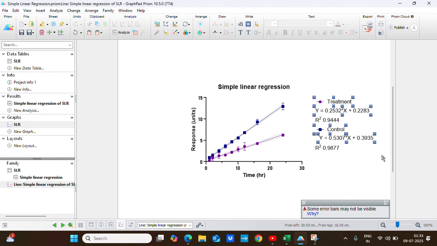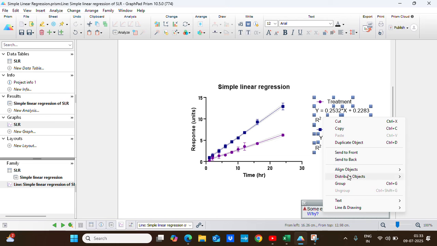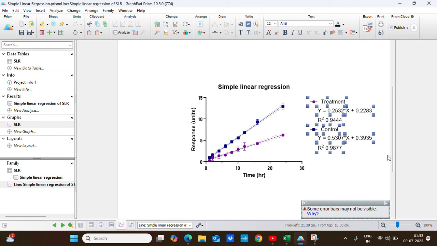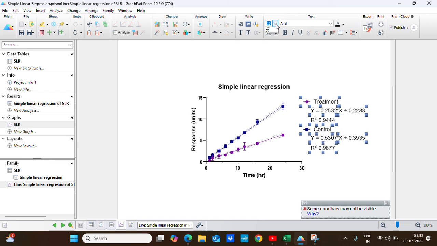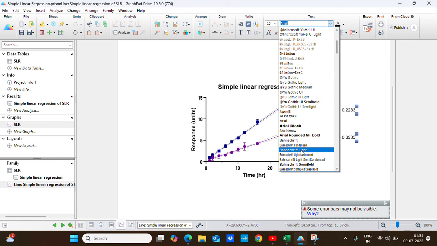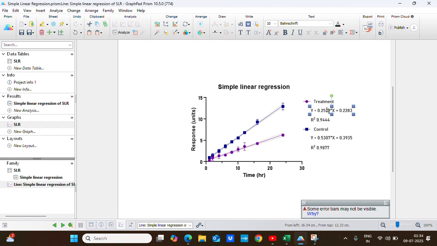Now let's align them. I will select all of these and align the objects to the left, and I will shift them slightly right, so it shows which value belongs to which group. Then I will slightly reduce the font and change the font.